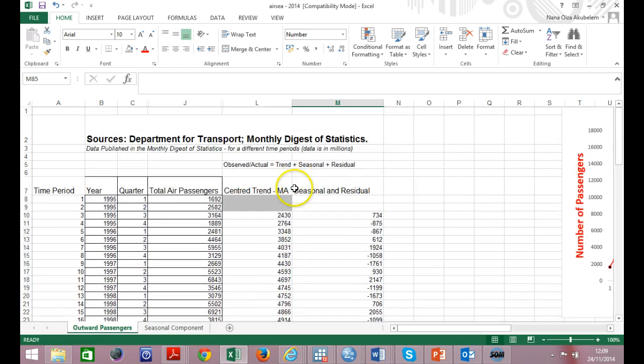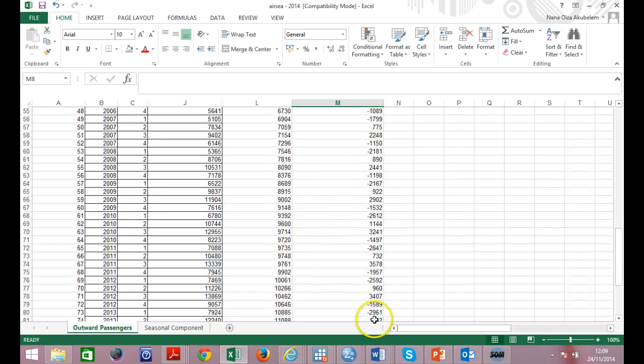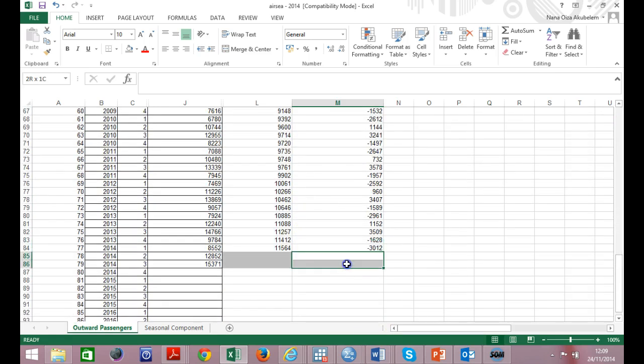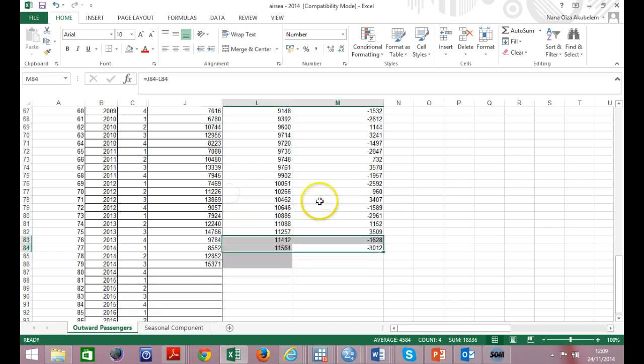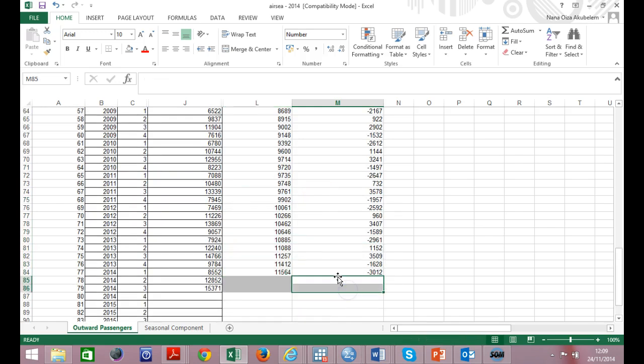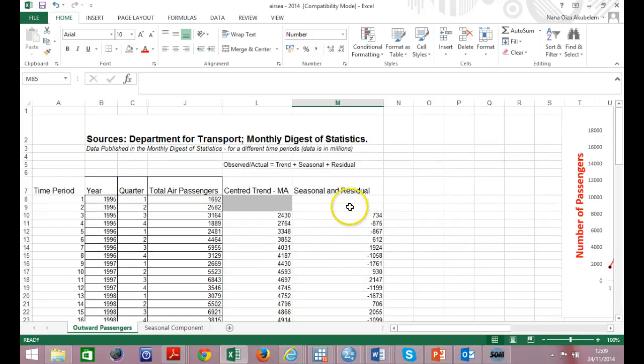The seasonal and residual has a figure, but we've not been able to calculate it because we can't work out the trend, okay, for those periods. That's because we're using the moving average. So make sure that there is no values here and there is no values at the very bottom, okay, and also for the period that we're forecasting, there's no values. Okay, make sure that this is very correct, because if you include any values here and you go and work out the seasonal components, you'll be working out wrong values.